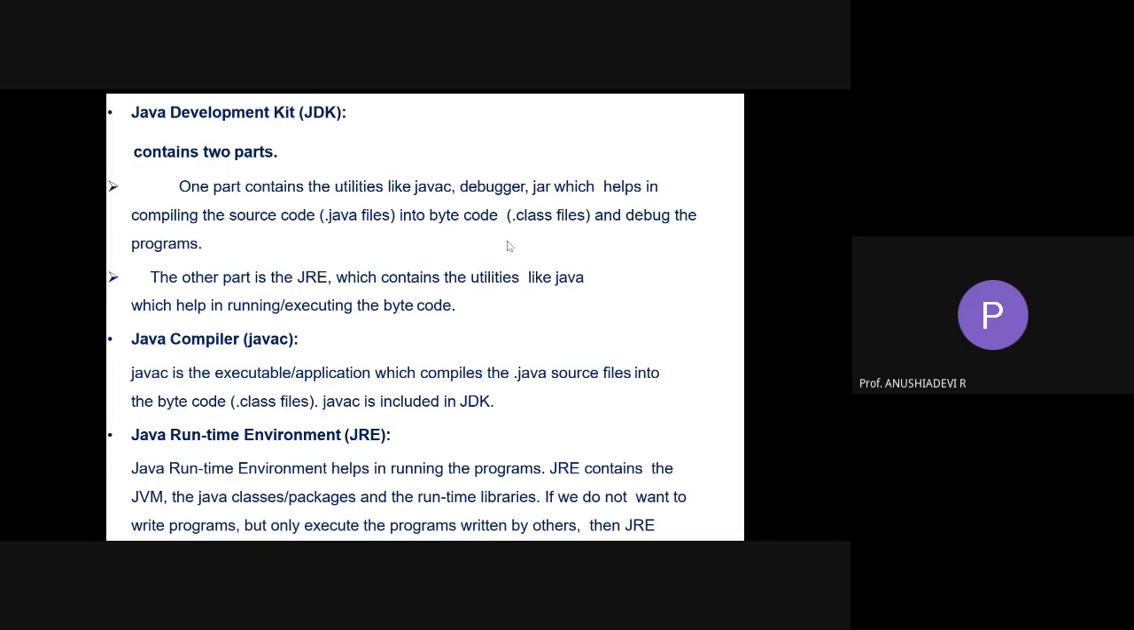So javac is a compiler that will compile the source code. Then to execute the program, we use java and then the class file name. The class file contains only the bytecode. The JRE contains java, and after java we give the class file name to execute the bytecode. The Java compiler is javac.